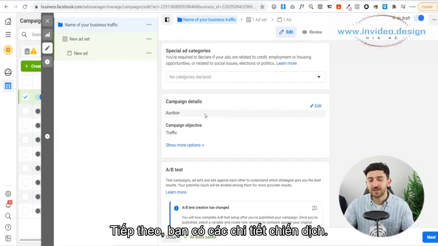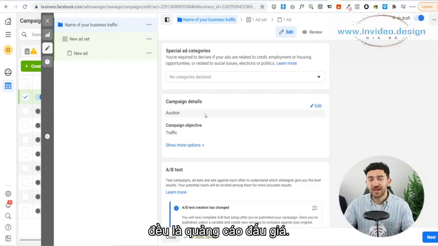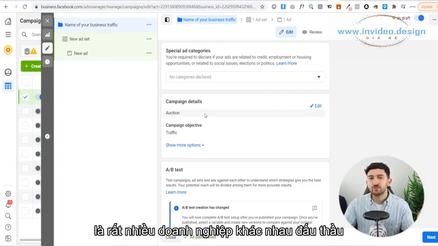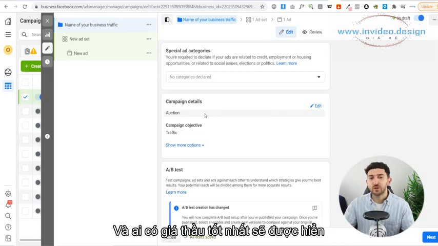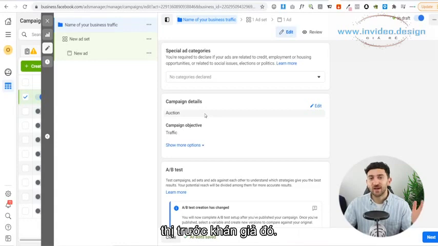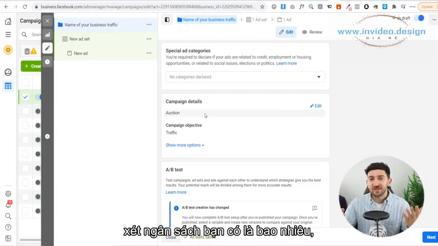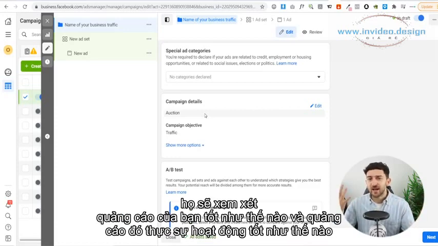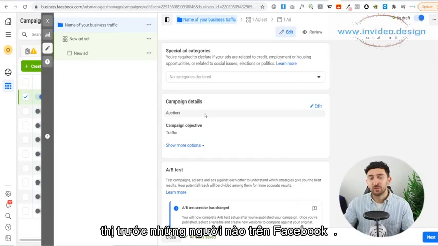Next up, you have the campaign details, and by default all Facebook ad campaigns are auction ads. Basically what that means is loads of different businesses bid to show their ad in front of different audiences, and whoever has the best bid will be shown in front of that audience. It's a little bit confusing, so don't let it worry you too much, but basically Facebook will look at how much budget you have, how good your ad is and how well it actually performs, and they'll decide which ad gets put in front of which people on Facebook.